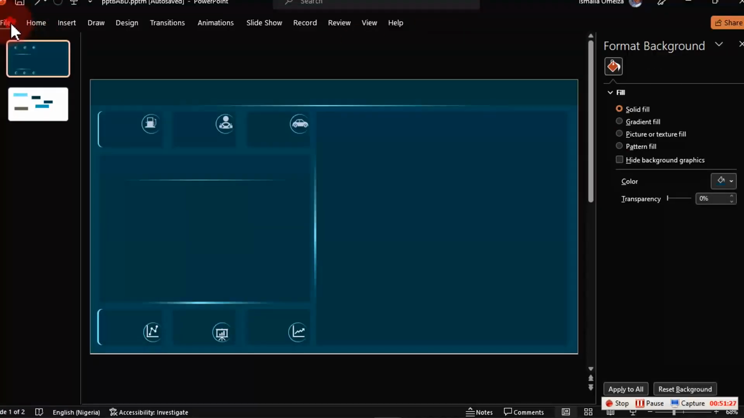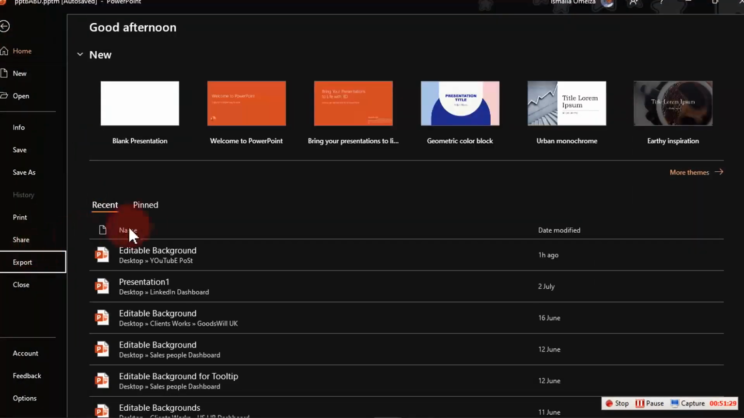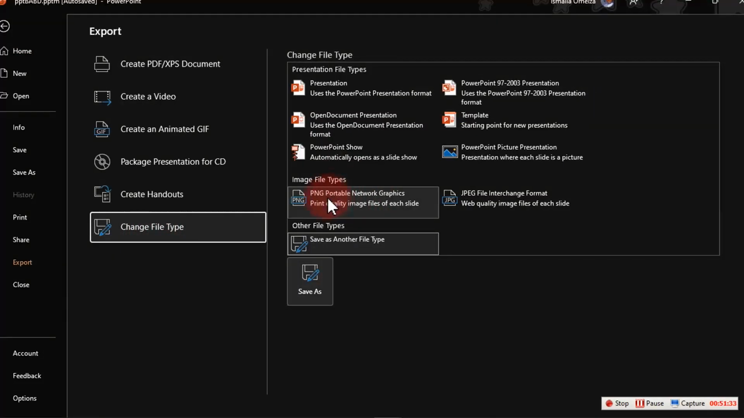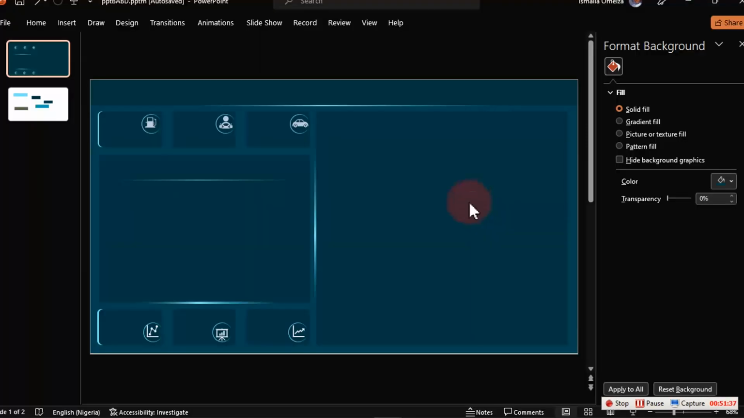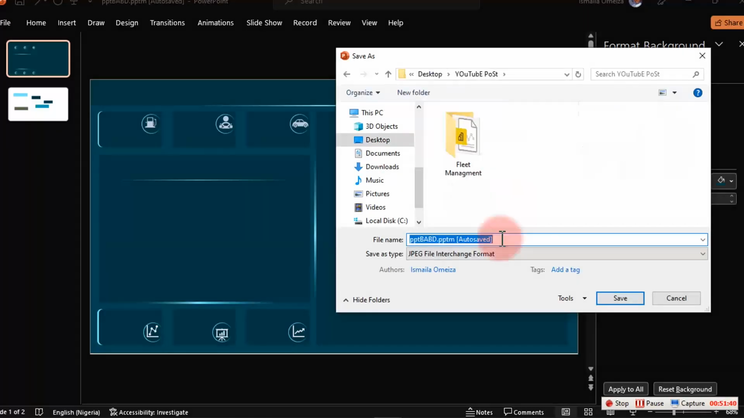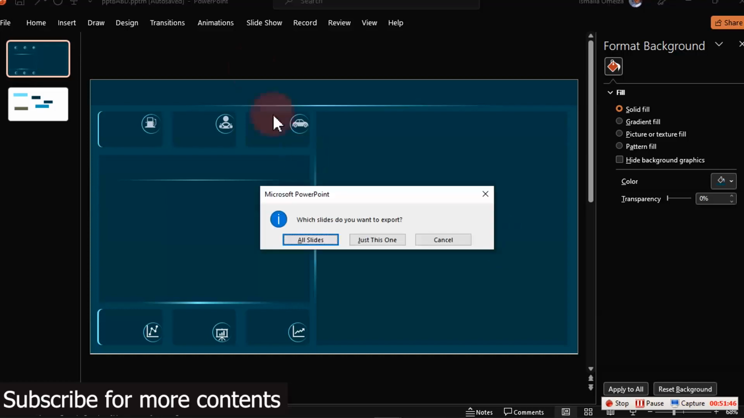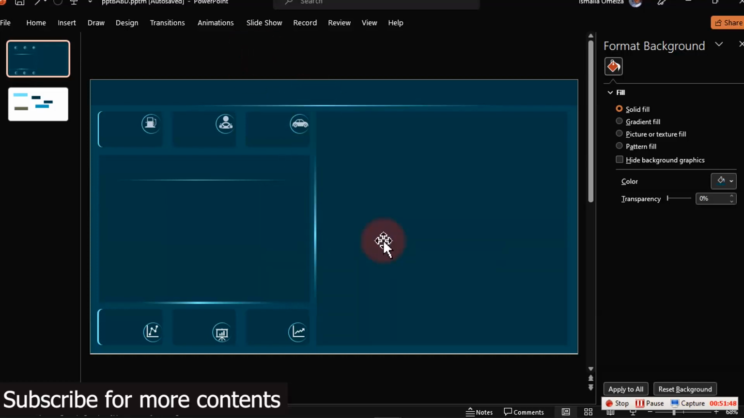So the next thing we're going to do right now is to go to File, Export, and we click on this. I don't want to do it as PNG. I'm going to do JPEG, double click on it, and let's save it somewhere. I'm going to save this as BG1. So we just click on Save, and then click on OK.